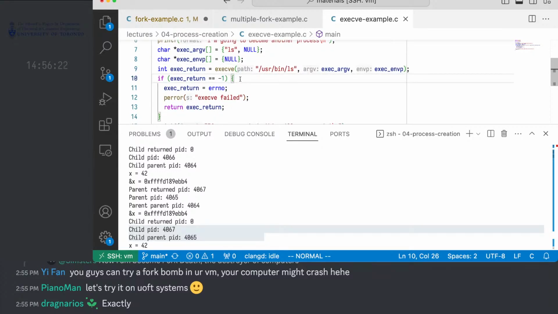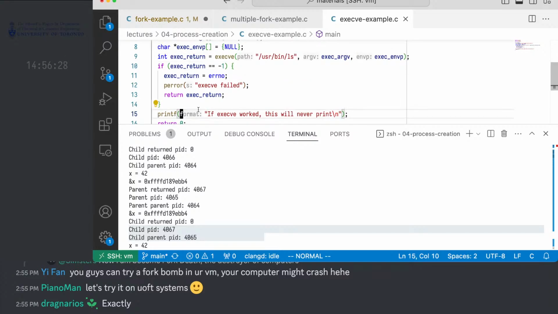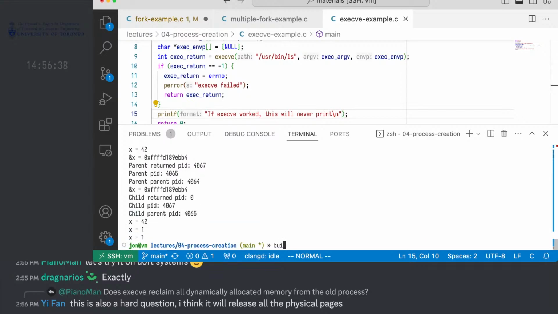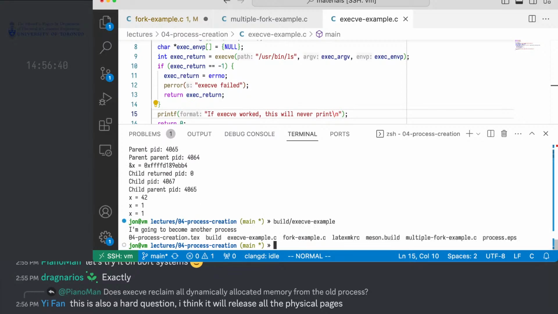If it returned -1, it means it failed for some reason, and if it doesn't, this line should never get printed because the process just becomes ls. The whole process control block gets replaced. The process doesn't exist anymore. So let's go ahead and see that. When I run it, it says I'm going to become another process, and then it does the same thing ls does. It just shows me everything.